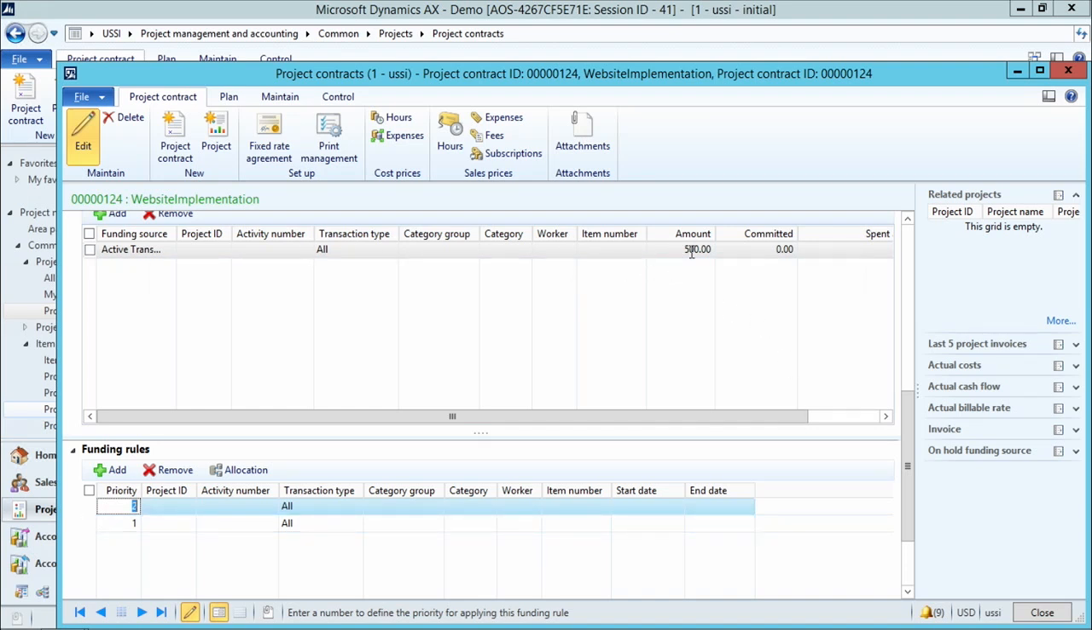So according to the way this funding has been set up, up to the point where active transport's funding limit is not consumed, both customers will split the costs evenly. But once active transport has spent its money, all of its available budget for this project, which is $500, everything will then be paid by brakes and gears. That is the setup we have here.